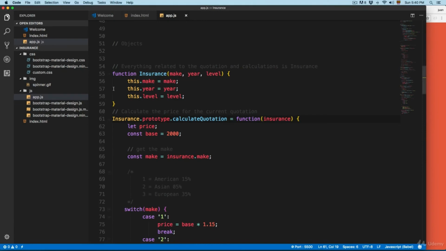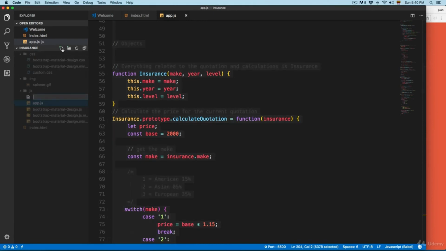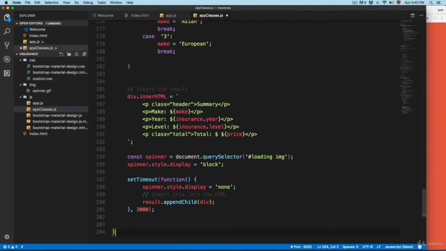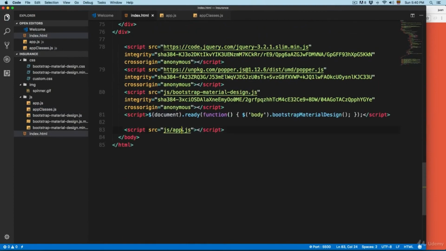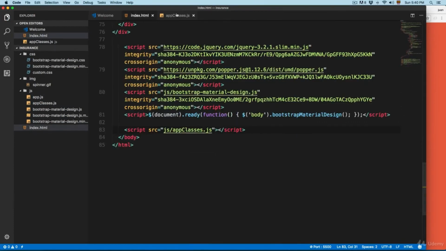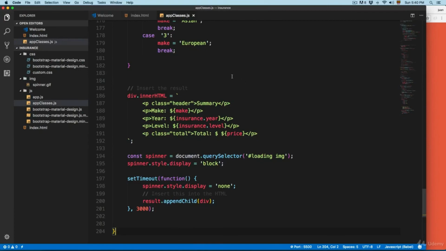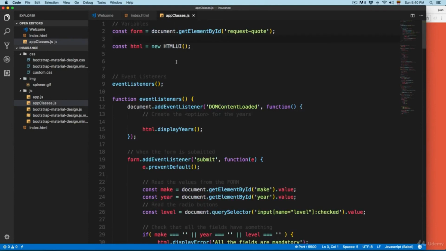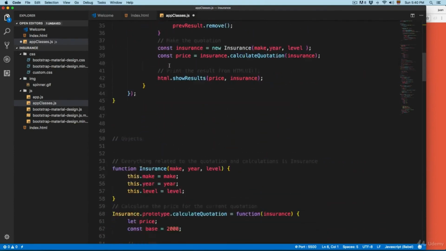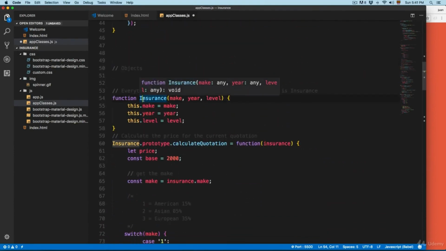So first we're gonna select everything, and we're gonna create a new file called app classes.js. So paste everything. Then we're gonna open the index.html, and here I'm gonna add app classes like this. We're gonna remove this, and then at the end you can compare the two different files. So first you can see that here we have only event listeners and everything.